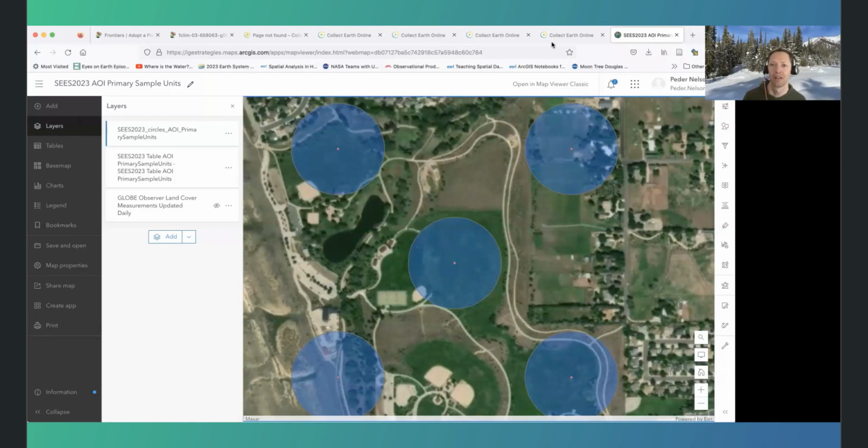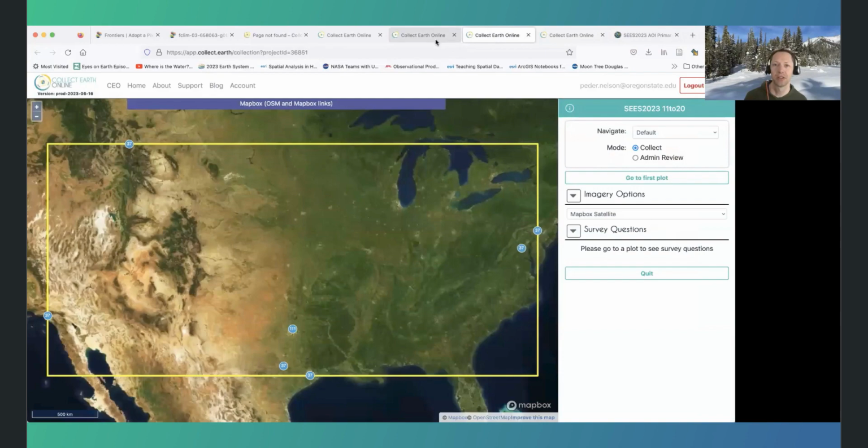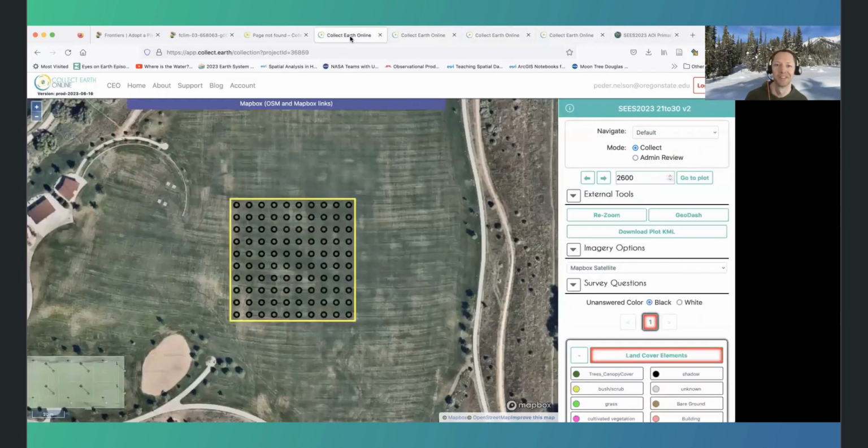All right, and let's go back to. There it is, the plot number. Okay, so that's the first thing, is to navigate to your center location, right? And that should be the AOI plus that 00. Make sense? Give me a thumbs up if you've been able to find yourself there.